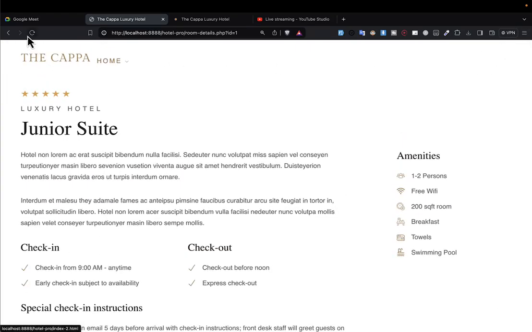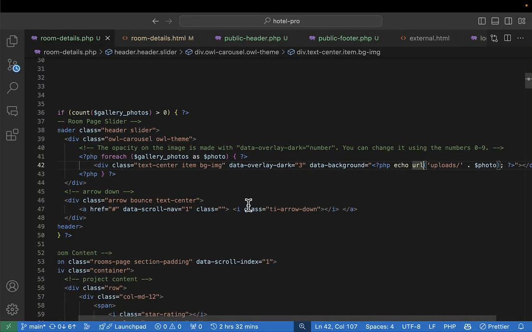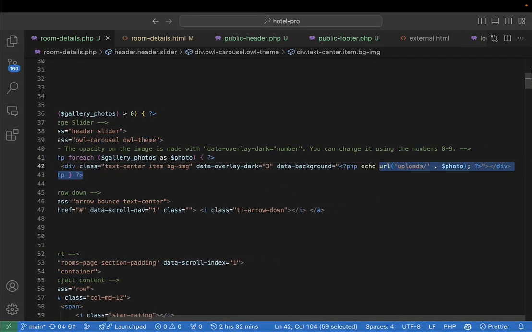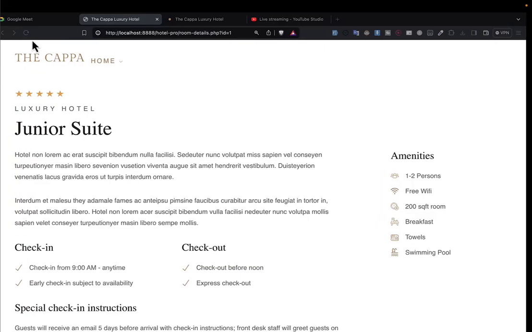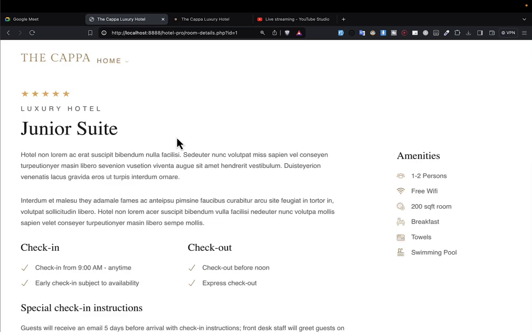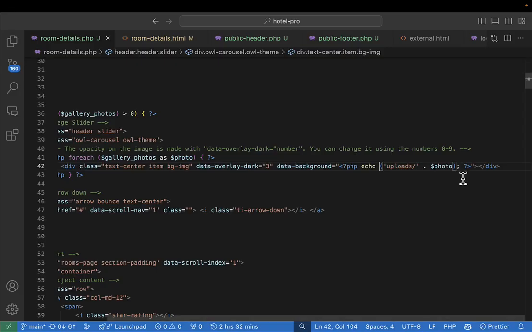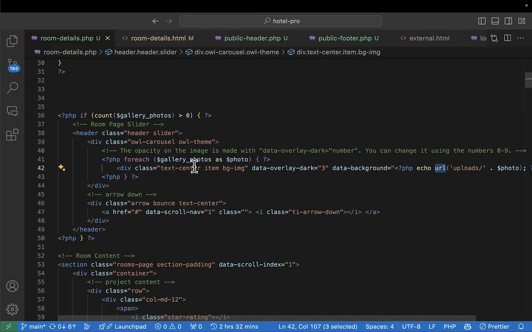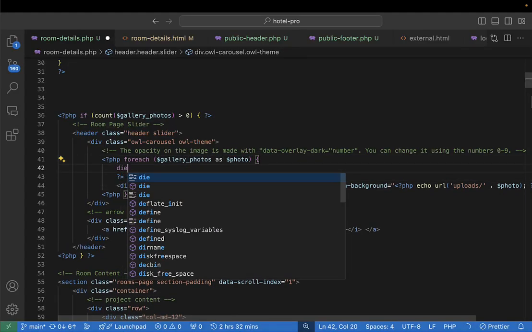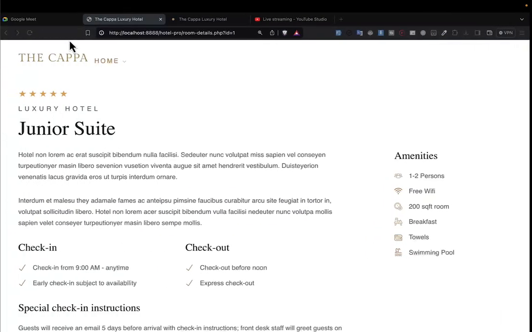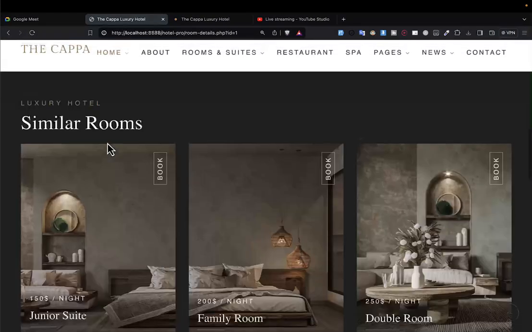All right, so the photos are not coming. Let's find out why. So what if I remove this URL? If I remove this URL, the photos are still not coming. Let's go ahead and see why. So what I'll do, I'll just simply come and die here and die with this one, and you see what you have there in place. So save, come and refresh.